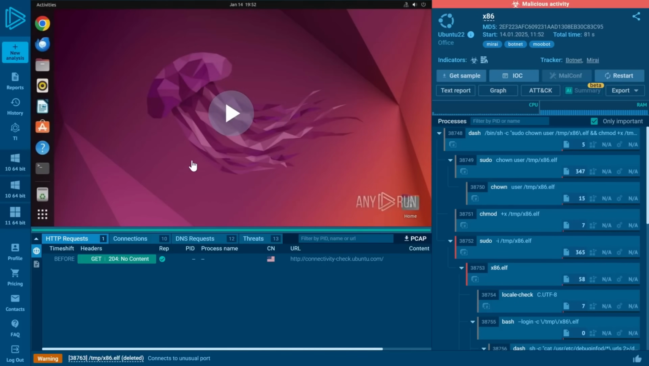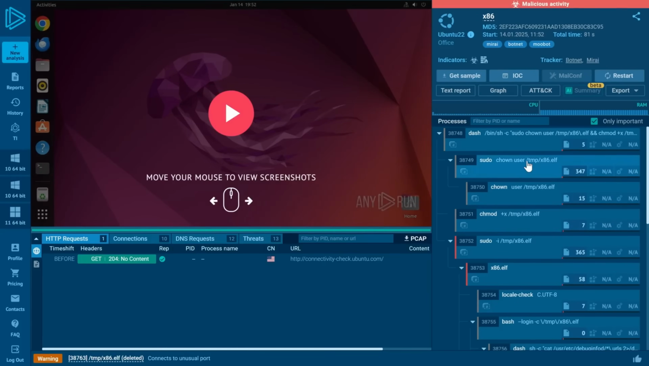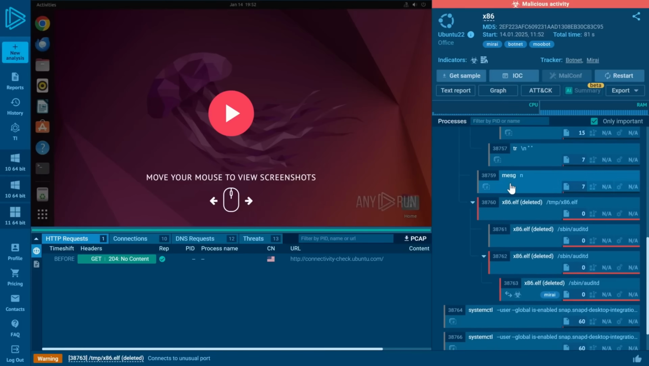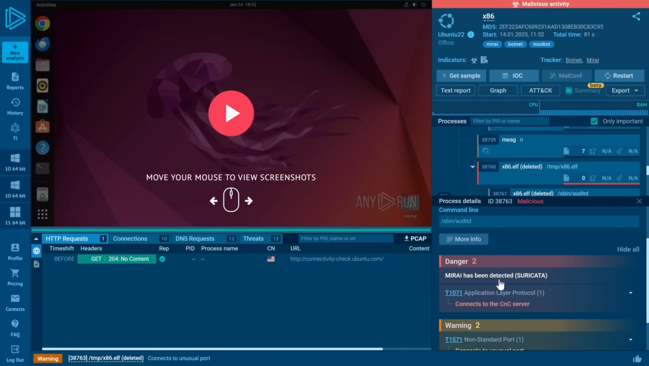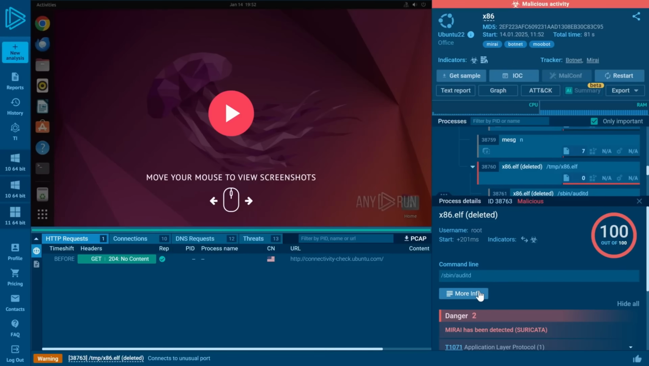Now here's another big hitter. So we've got a download of x86.elf, which is the process that seems to start and then it goes through and it ultimately gets deleted. And that's another stealthing technique. Now let's see if we can download this binary and get an idea of what it does.